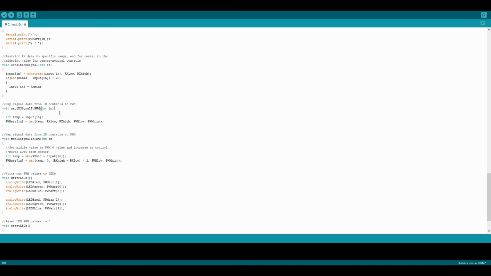All right, so now we're going to get into the signal mapping and the difference between the one-dimensional and two-dimensional controls. First off, we're going to set this temporary value equal to the input value that we got from the receiver. This isn't really necessary for the one-dimensional, but it is for the two-dimensional, and I wanted to have these match the same format. So we set this temporary value to the input value.